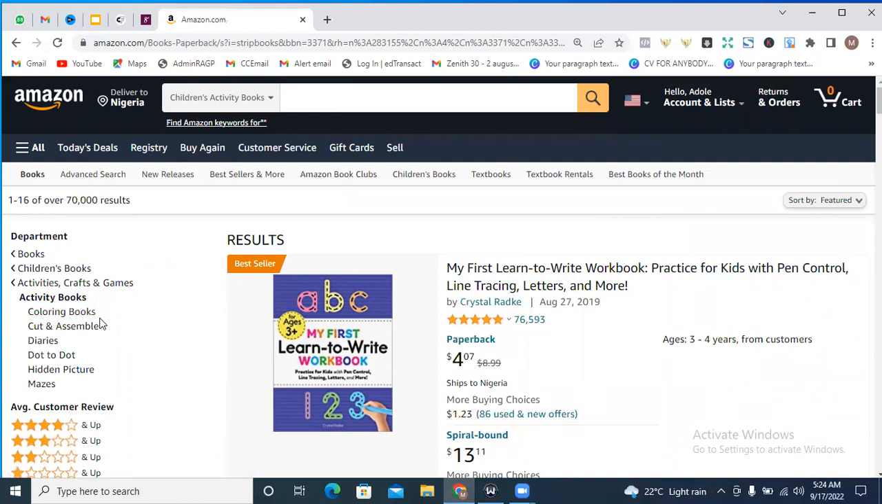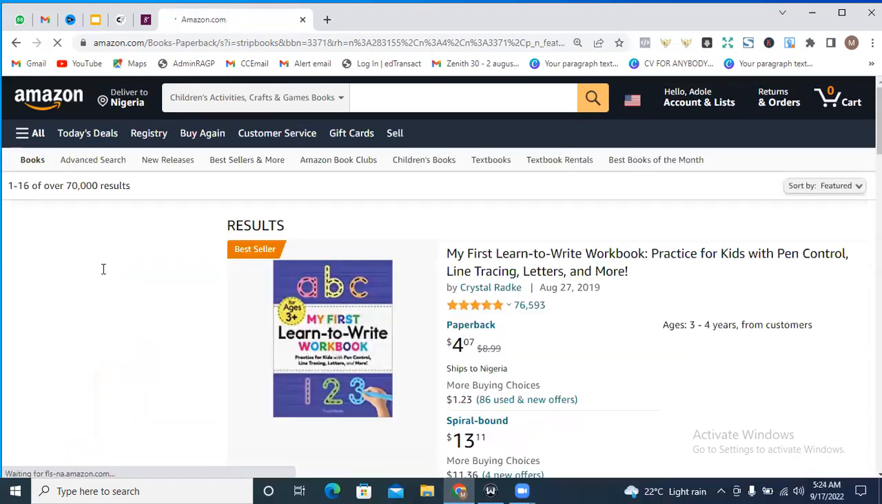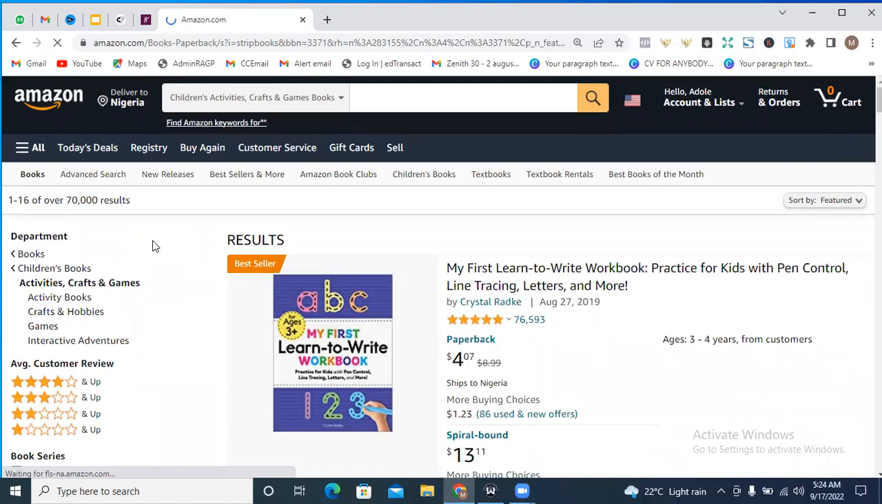Then under activity books, let's go to coloring books and let's see what we have. We have over 60,000 results. That's not good enough. So if you're creating a coloring book for children, don't think that because you've seen coloring books, you just jump into it. There are already a lot of books in that category, so that won't be good enough.